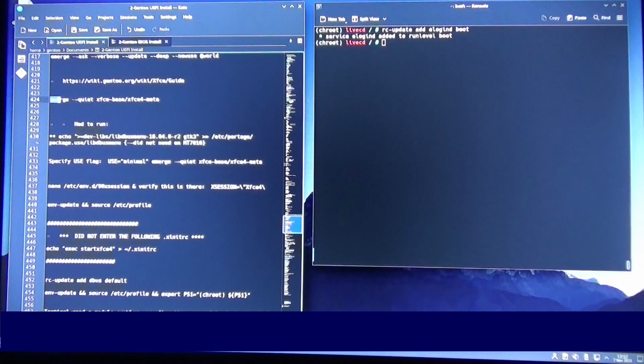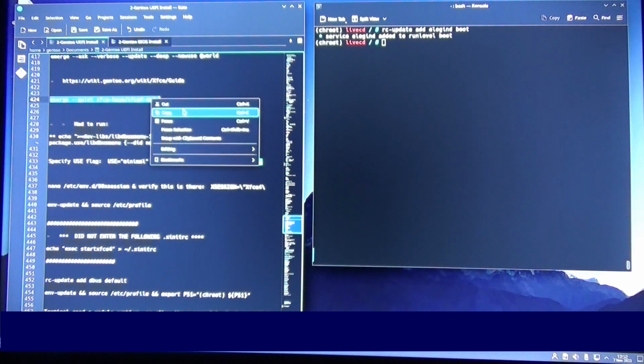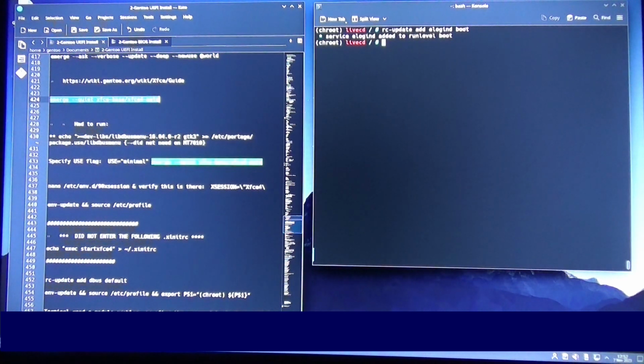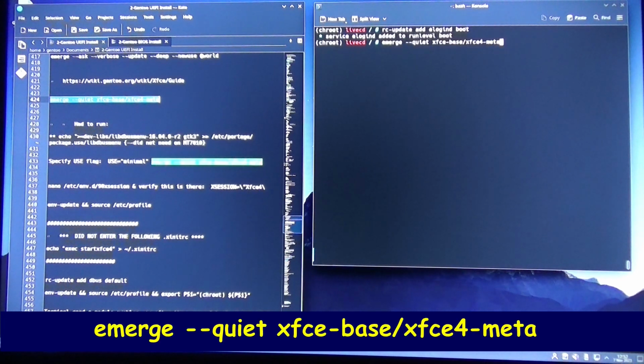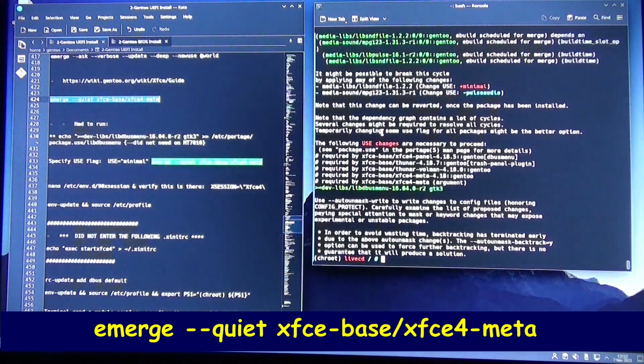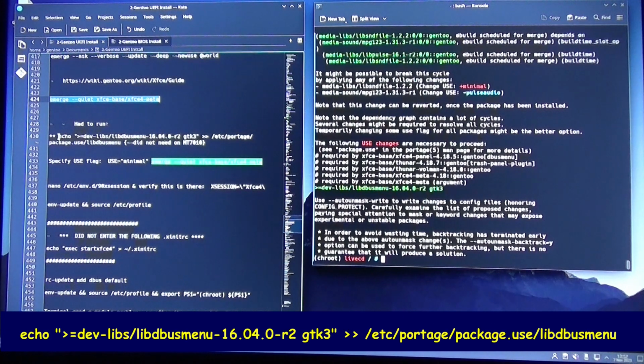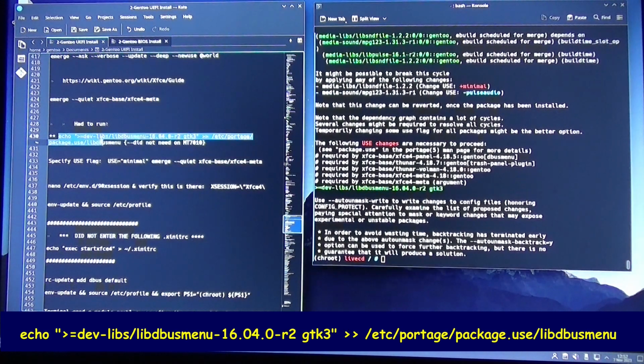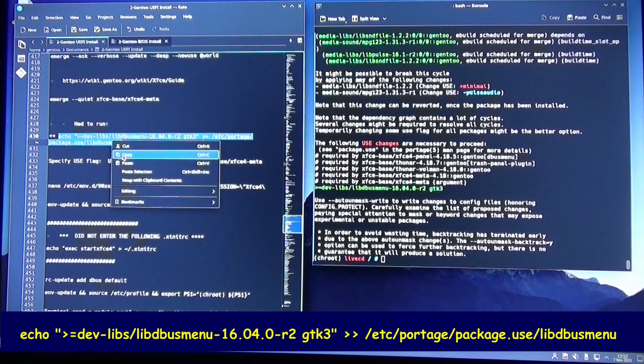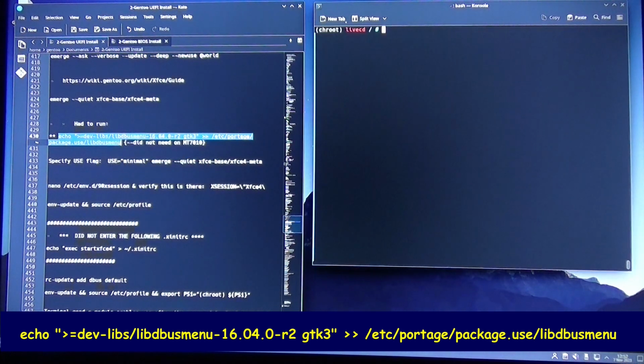Okay, so here we're going to get probably some stuff to do. So we're going to install the Xfce4 meta package. And it usually will come back with this. Use changes, package use, lib dbusmenu right there. So if I echo that and put it into package use, clear the screen.